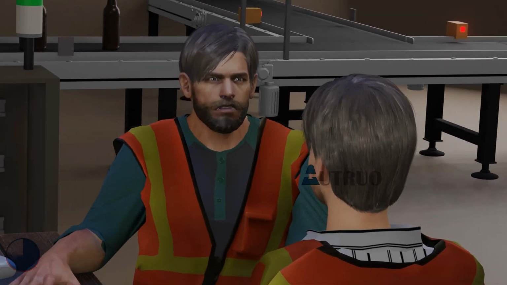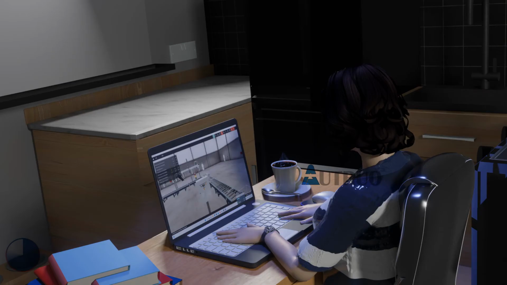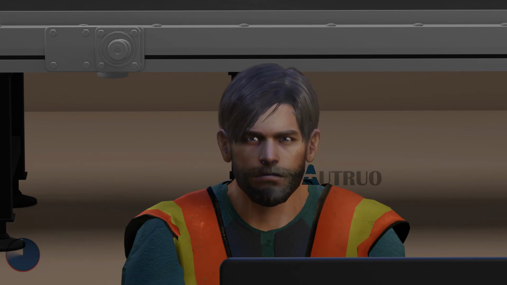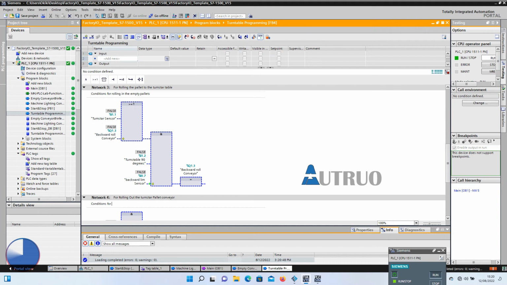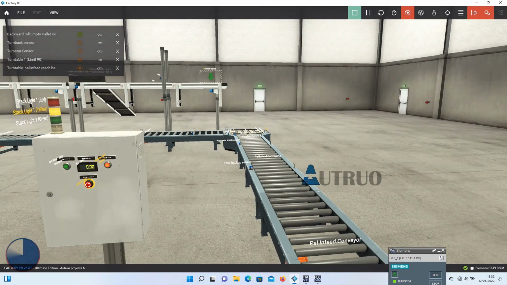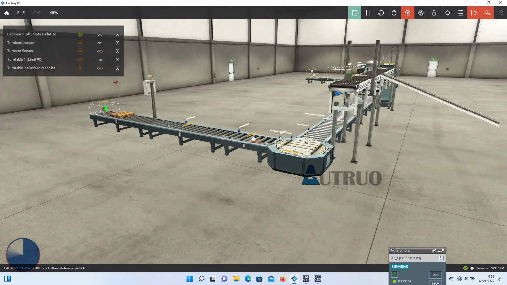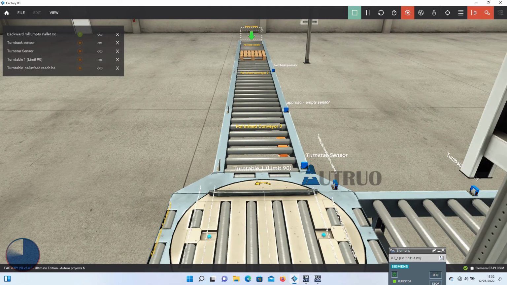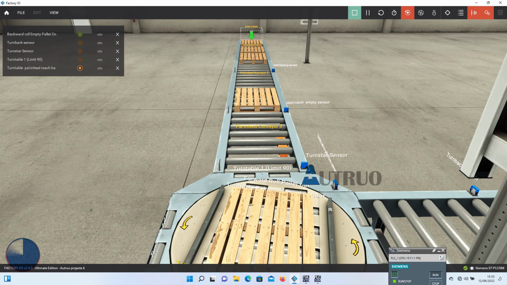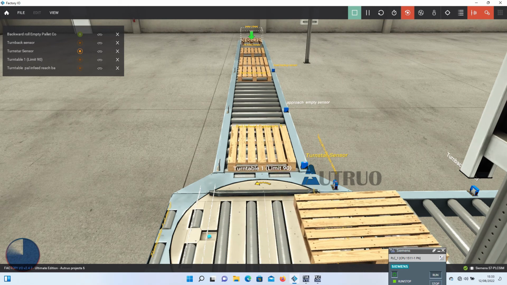We want the forward conveyor that will roll out the pallet to be active when the pallet is detected by the sensor, and the Turnstar is at its initial position. Then it should stop rotating as soon as the pallet is detected by the turnback sensor. Now we'll download this to the PLC sim. We will also tag the I/O to the Factory I/O drivers. As you can see, the pallet is rolling out.